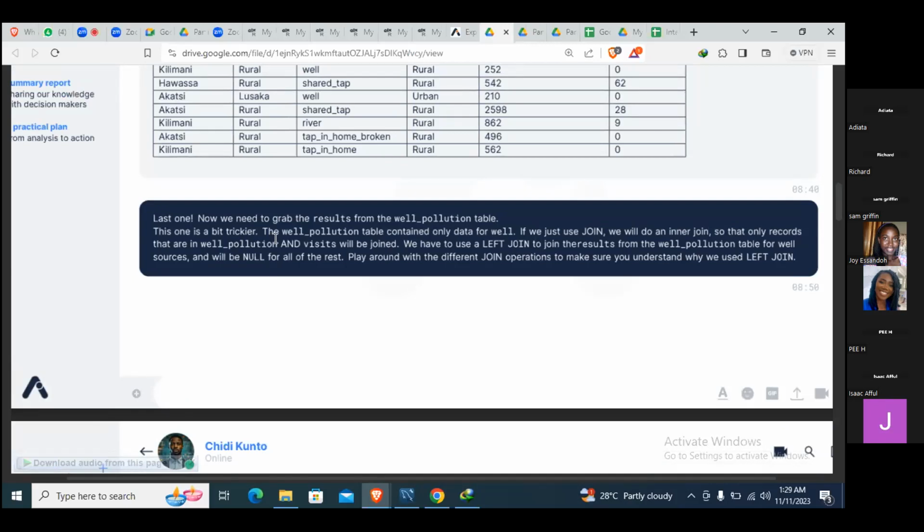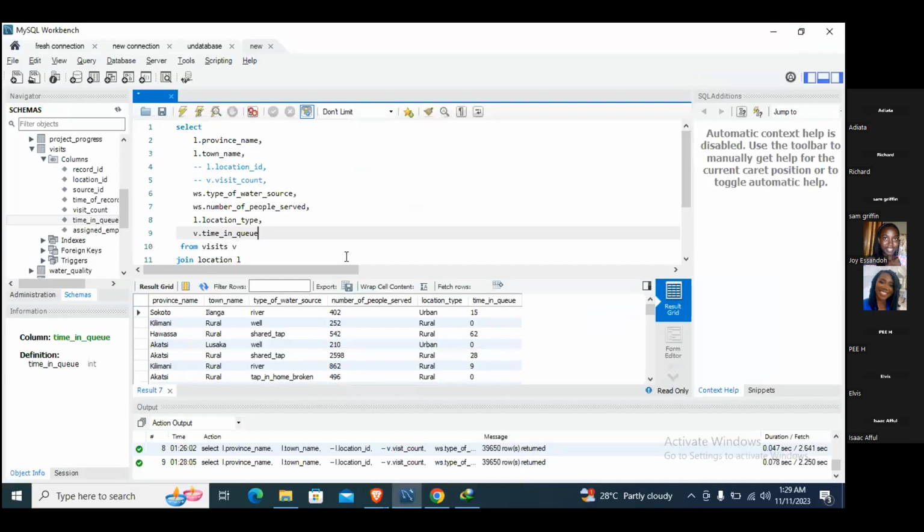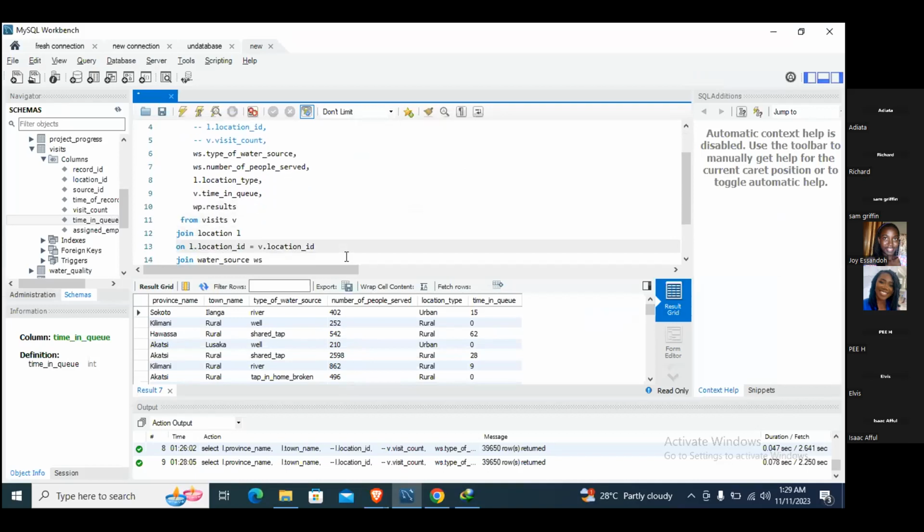Okay, so we are going to left join the well pollution table and then join them to the visits table. What in the well pollution table are we going to join? It says the results, okay, results from the well pollution table. So let's go and play around with the joins. So well pollution dot results. And then let's go and join that somewhere here.